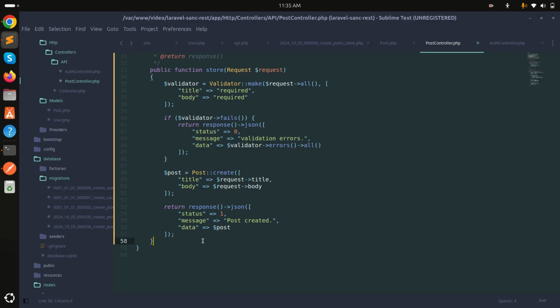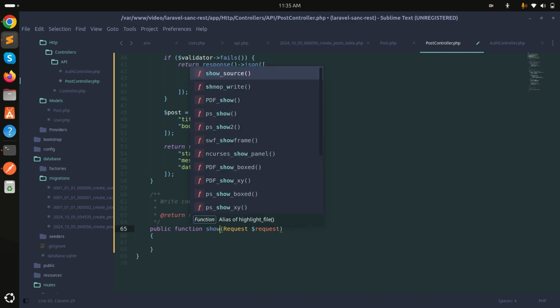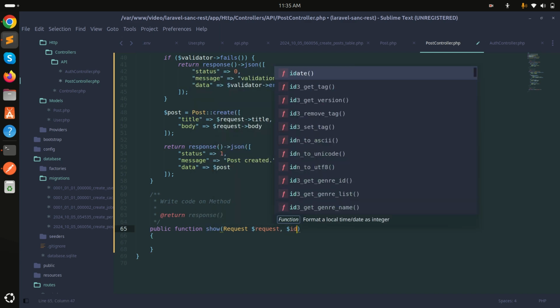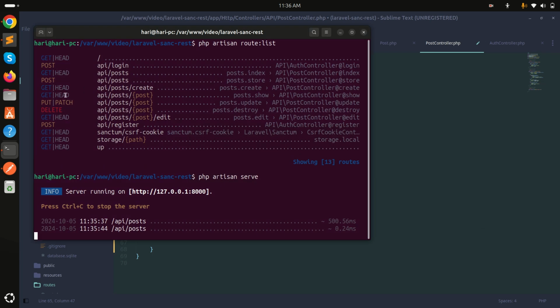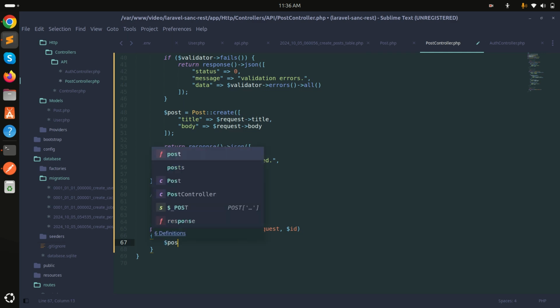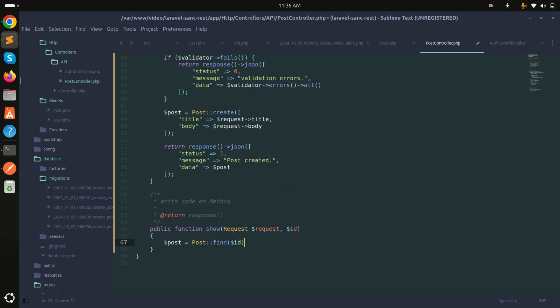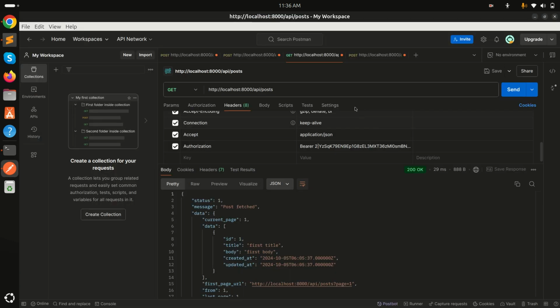Now let me create another API to show the details of a post. I will say show, and it will pass one ID. If you go to the route list, you can see here the head, which means the show method, and it passes the ID, and we need to return the post detail. So I will say Post find ID, and simply return the success response, and you can see the post returned. Simply save it.